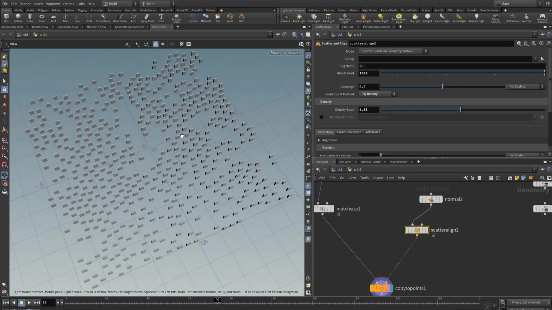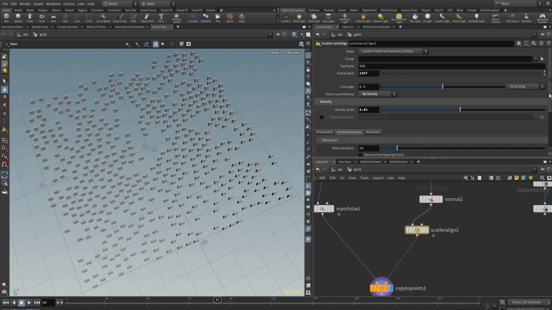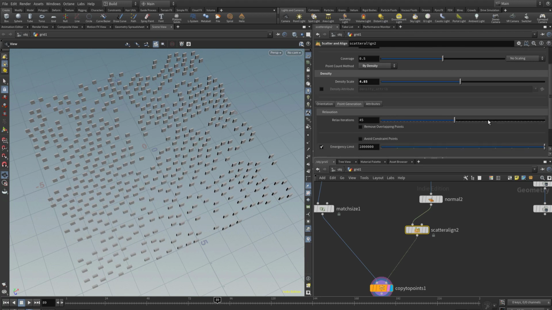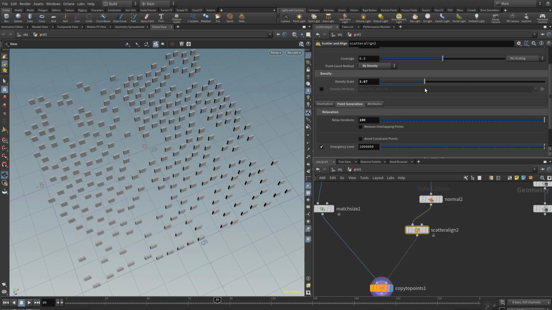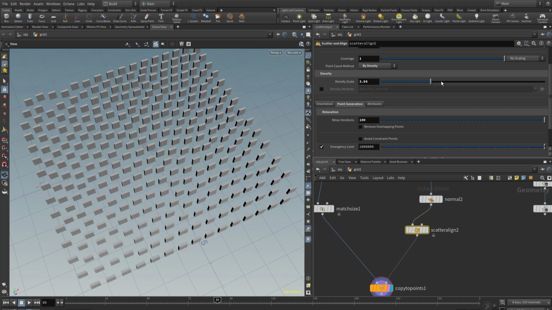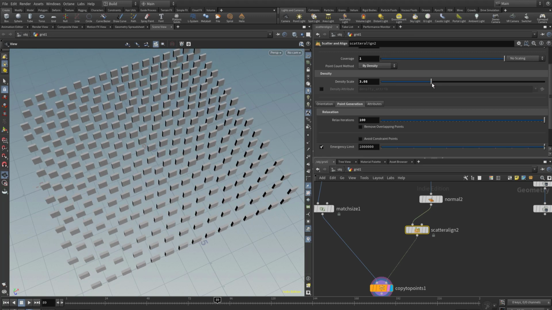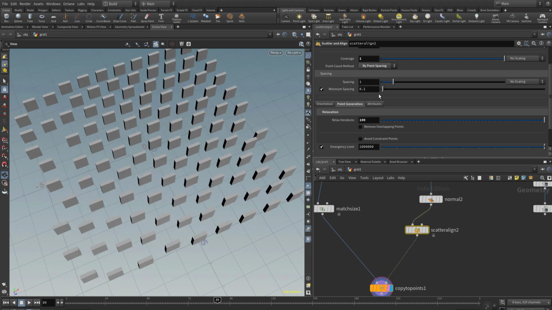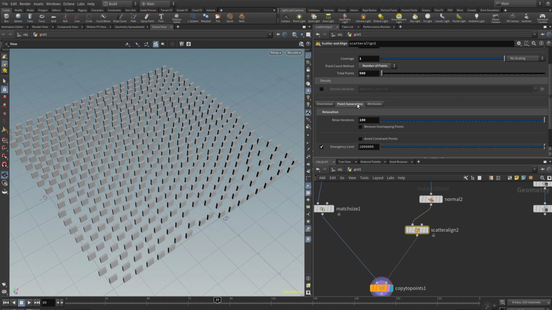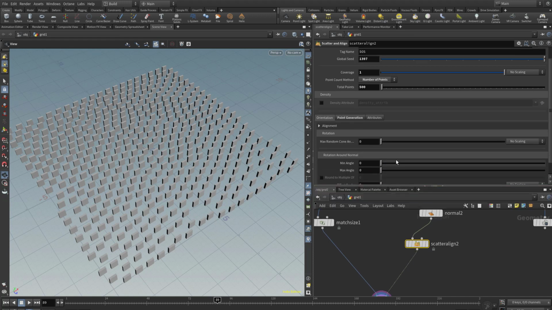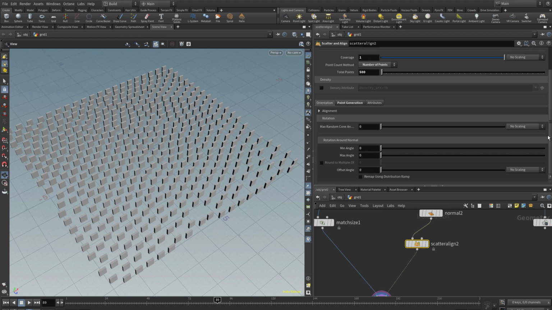Now, if the scattering is a little random, you can come to point generation and you have a relax value. If you increase that, you can have them distribute better. So as we increase the relaxation, it'll be a little better than what it was before. And we can also increase the coverage to 1. Yeah, see, so there you go, that gives you a better result. Then you can also do it by point spacing and by number of points. So you can define, let's say, if you just want 500 points, we can have 500 points.